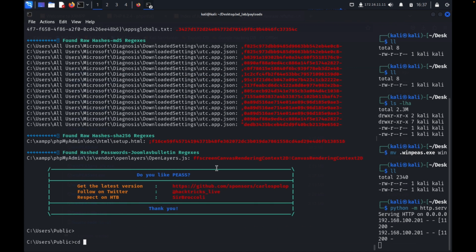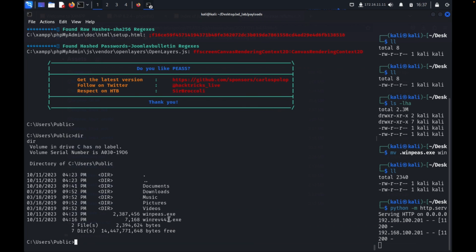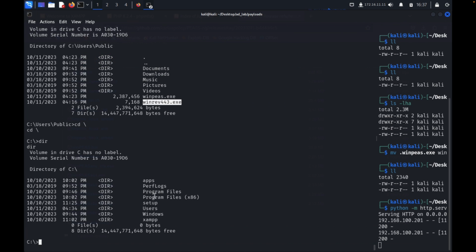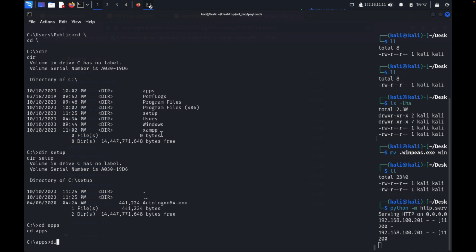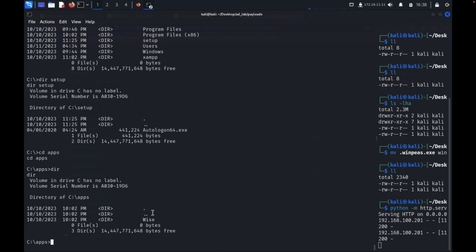Let's go ahead and change. So here we have our WinRev 443. Let's go ahead and move to the C drive. Here we can see we've got apps, setup. Ooh, anything under setup? Auto logon. That's not cool, not helpful. XAMPP, which we saw earlier, and then apps. So let's go into our apps where we saw that there is the WISE directory.